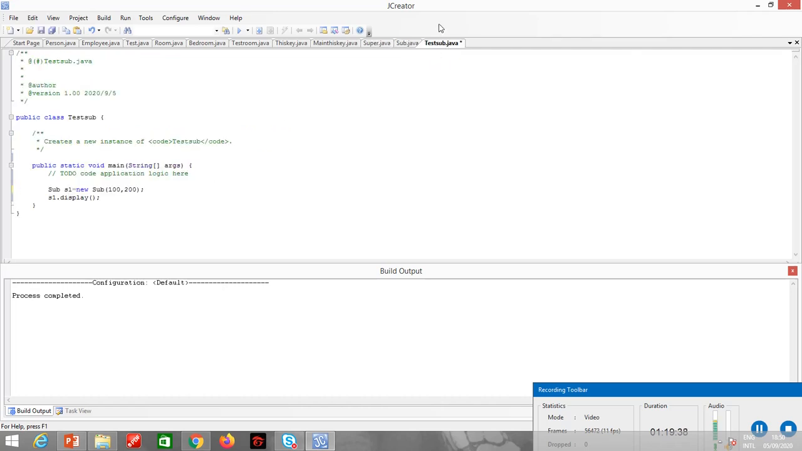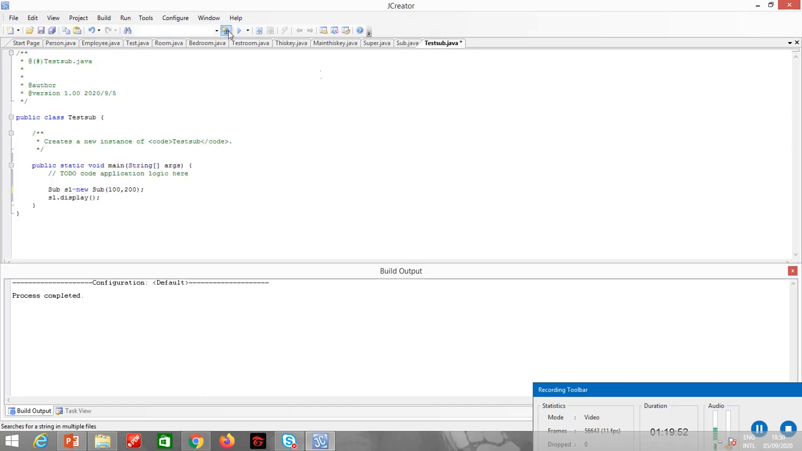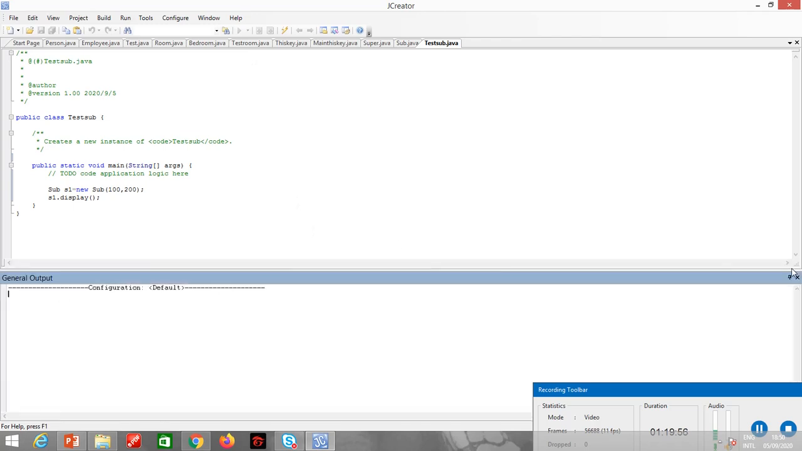Now s1 dot display, when we go to the display method, it will call the display method of the child class. So it will display these two statements, superclass x variable and the value of x will be 100 and subclass y variable and the value of y will be 200. Let's just check it out. So superclass is 100 and subclass is 200.